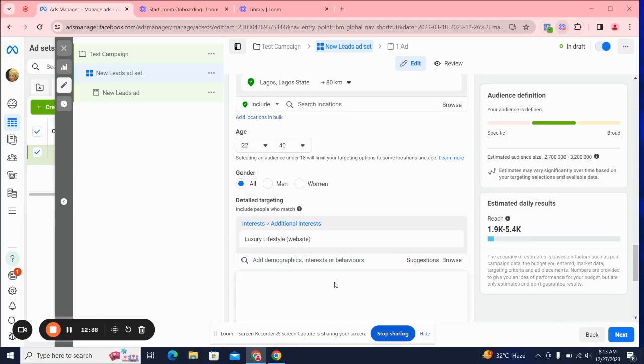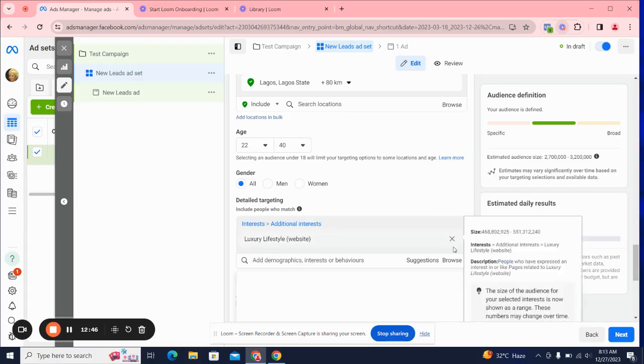Don't just pick luxury, go to luxury lifestyle, right? Now, the estimated audience size for luxury lifestyle is 2.7 million. Now, after luxury lifestyle, what other thing can you target? Frequent international travelers, depending on what you're selling, right?